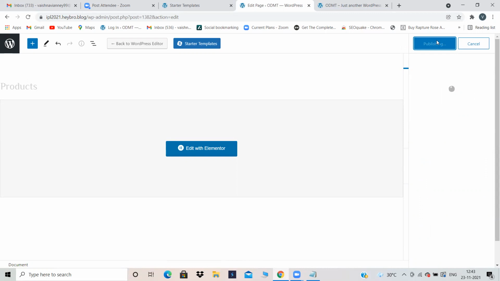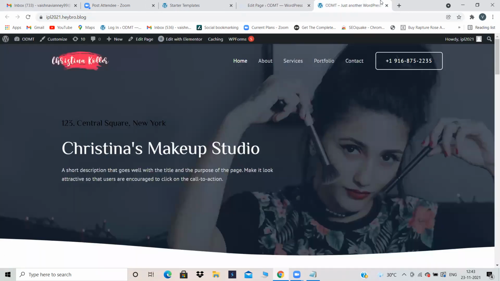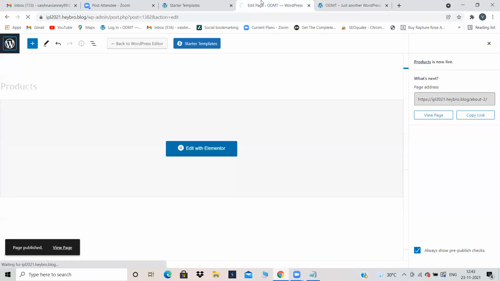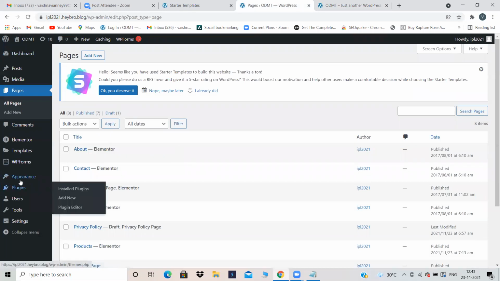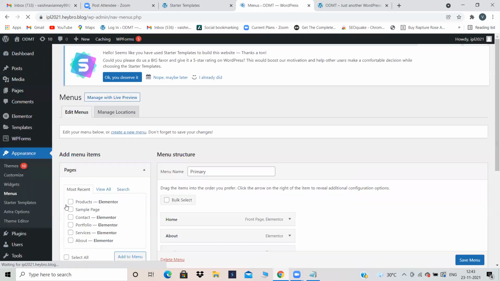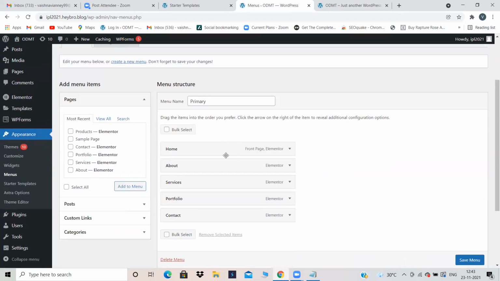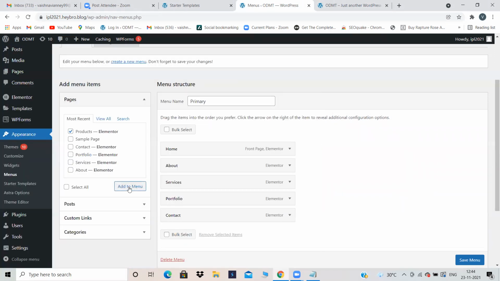No, we should add to menu and then save it. Exactly. Just go back. Now only if I refresh, it is of no use. It will not appear. So go back. Again, appearance, menus. As the website is completely inbuilt, all the pages are created and they have been added to the menu also. But the products page has not been created. You have to create the products page. So you have to add that page. So add to menu.